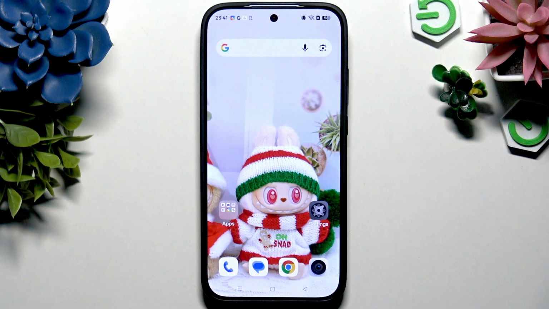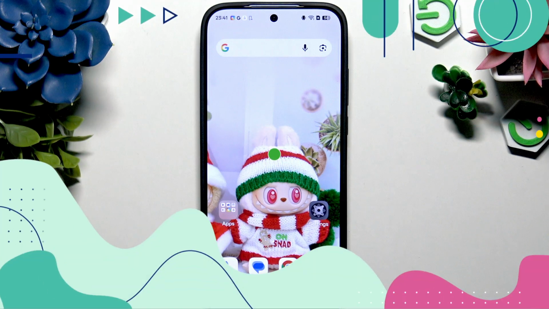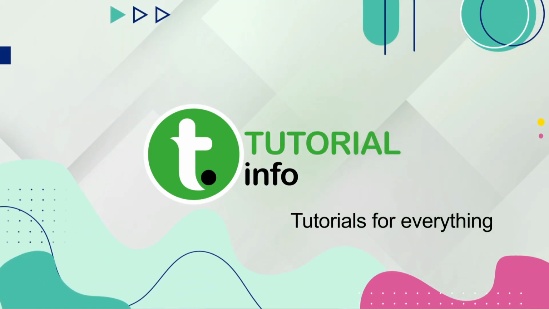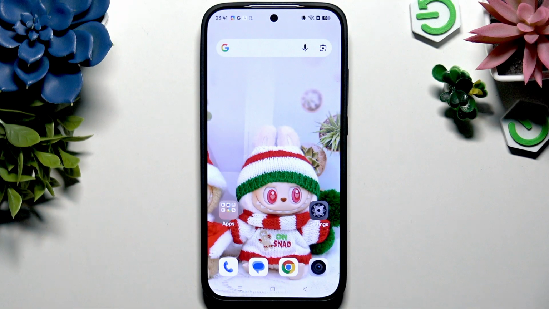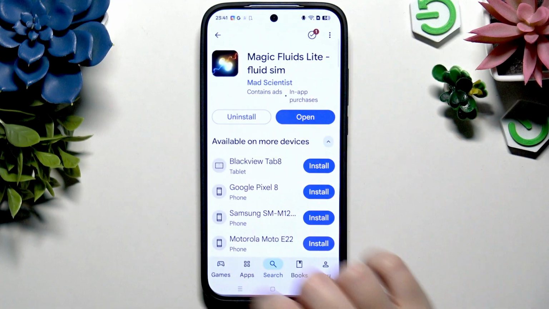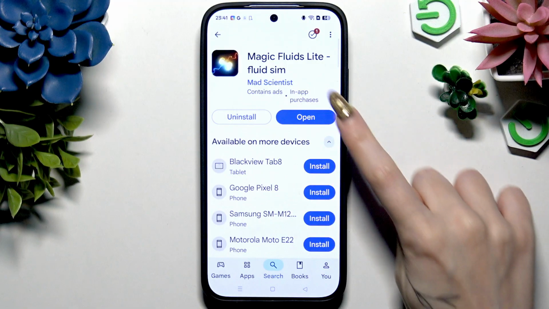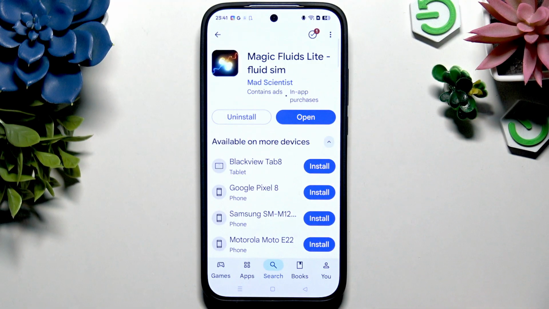In front of me is REALME GT8 Pro, and today I would like to show you how you can download and apply animated live wallpaper called Magic Fluids. Begin by opening Play Store and downloading free app called Magic Fluids Light Fluid Sim from Mad Scientist.